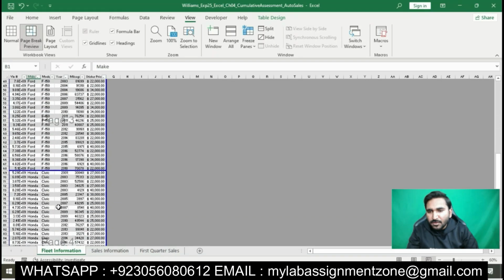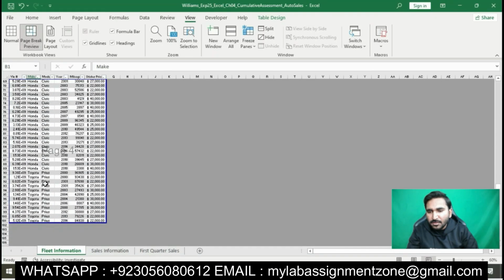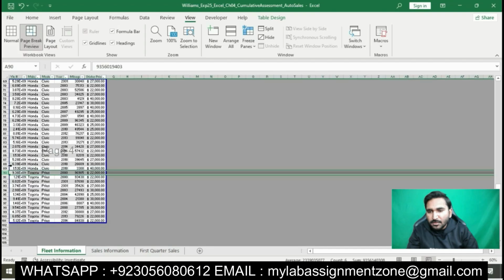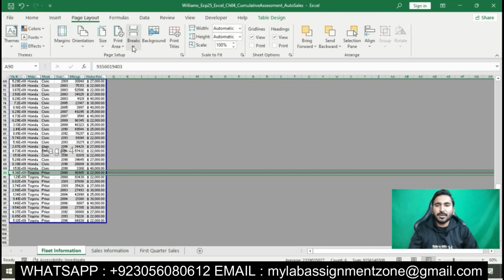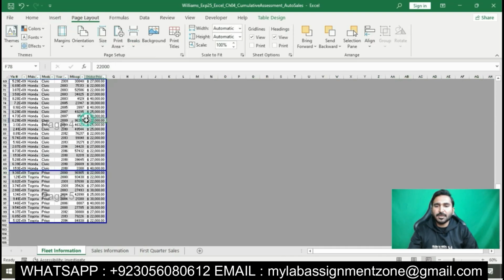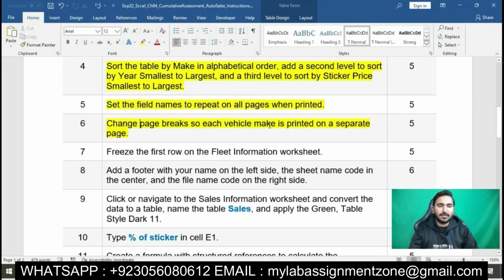After Honda and Toyota. Okay, click on the page break. In the Page Setup group, click on the Breaks button and then click on Insert Page Break. Okay, page break inserted for each separate vehicle. You can see Honda, Toyota, Ford and BMW.